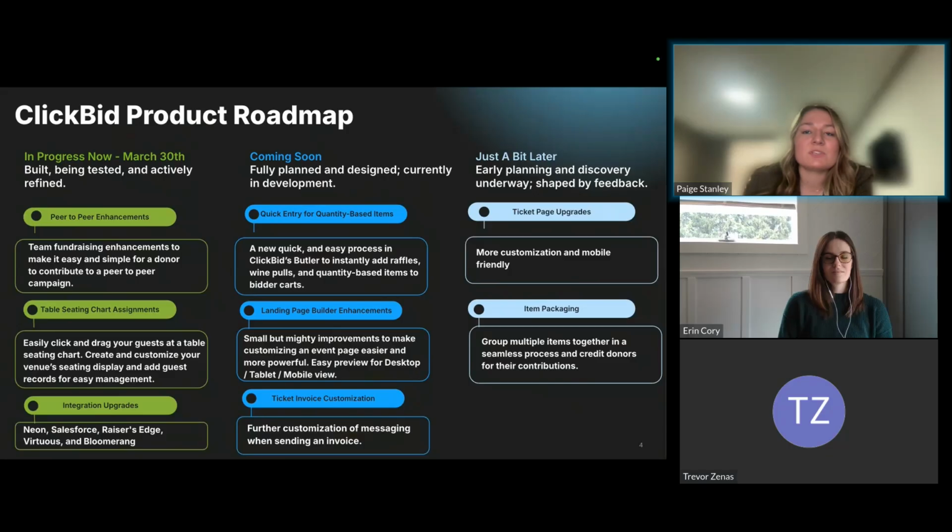One of these updates focuses on peer-to-peer enhancements, which are designed to make our team fundraising campaigns easier for donors to participate in and support. We're working on table seating chart assignments, which allows you to visually click and drag guests into a seating chart that matches your venue layout, making guest management much easier for in-person events. And we're continuing to expand integration upgrades with platforms like Neon, Salesforce, Razor's Edge, Virtuous, and Bloomerang.